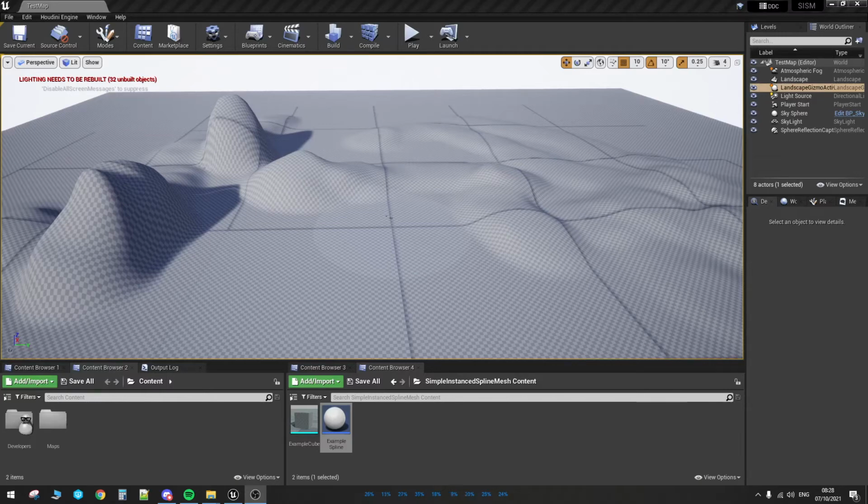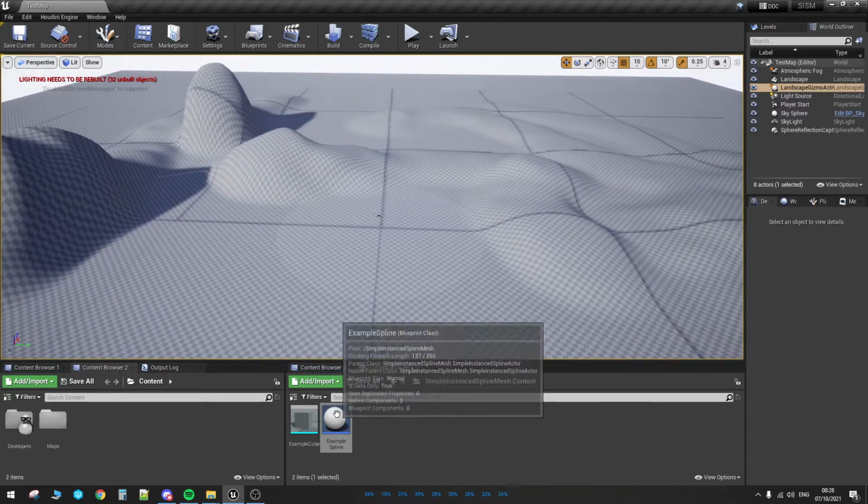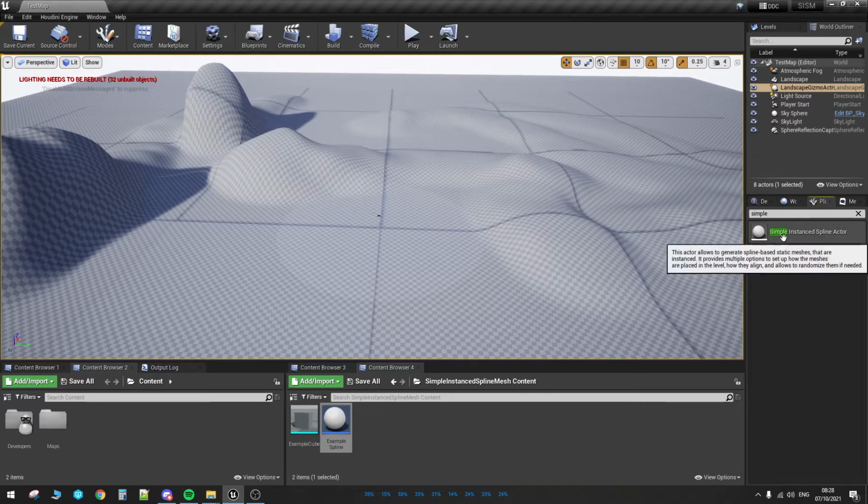Hi, in this video I'd like to show you my new plugin that will be available on Marketplace. In fact, it's probably already available as you watch this video. It's a simple plugin that introduces a Spline component but with instant static meshes for better performance. Unlike the regular Spline that modifies the meshes but consists of a lot of draw calls, this one uses instant static meshes under the hood, so it's quite efficient to use.